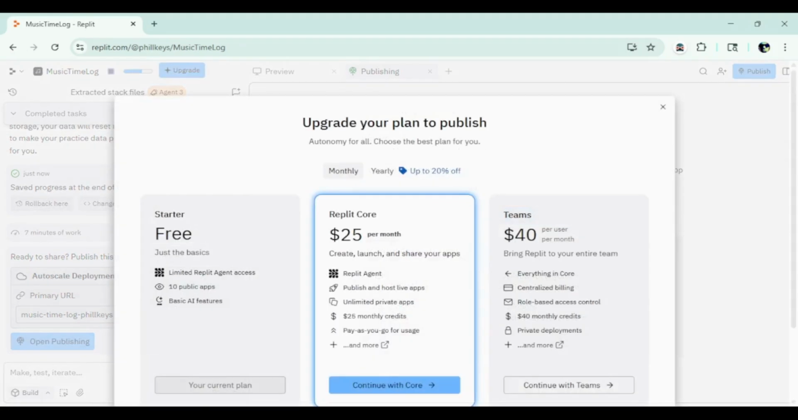So you gotta choose either the $25 or the $40 if you wanted to publish. Okay, and that is $25 per month. If you choose yearly, then it's $20 a month. And then you've got the higher option, the $35 for teams.